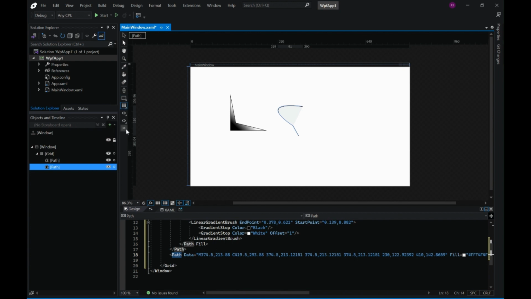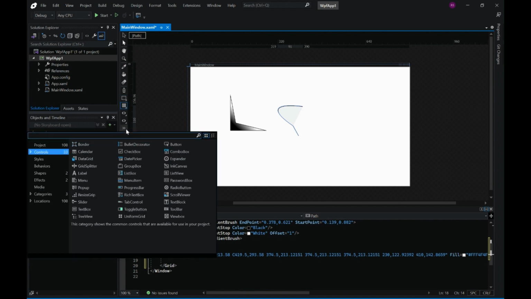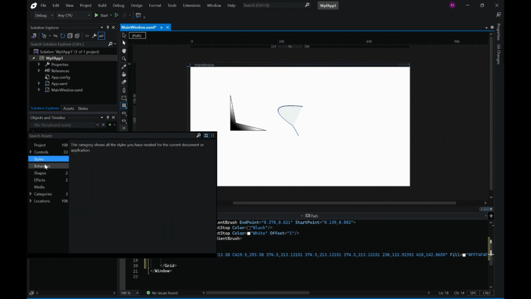Next is the asset window. The asset window contains all variable controls similar to the toolbox in Visual Studio. In addition to the controls, you will find everything you can add to your artboard in the asset window, including styles, behaviors, effects, shapes, media, and so on.